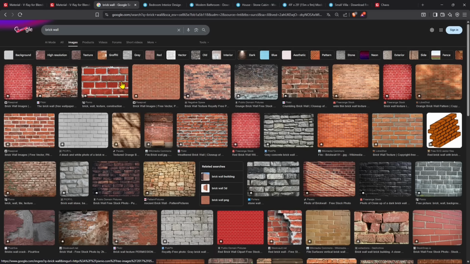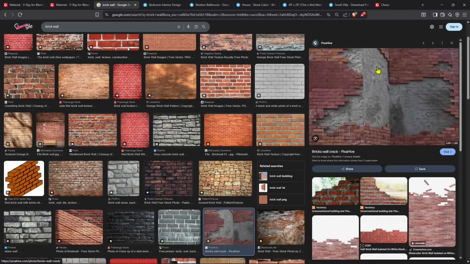So you can see this wall right here. This is not repeatable because you would see that many times, because the repeating pattern will be pretty clear. So once you're looking for textures, try to look for something that is flat and could be repeated. Otherwise, you will see the seams, you will see the repetition.